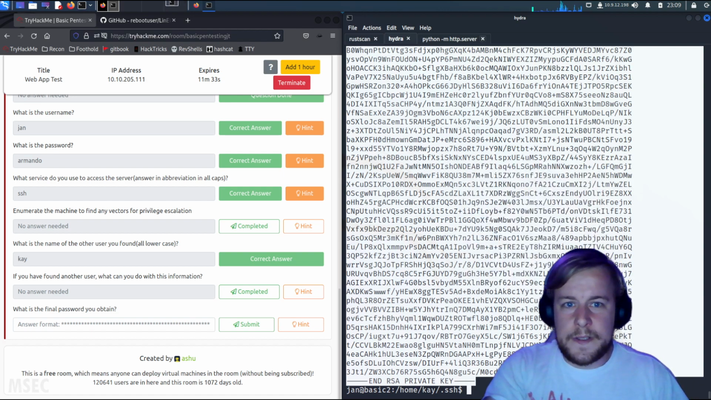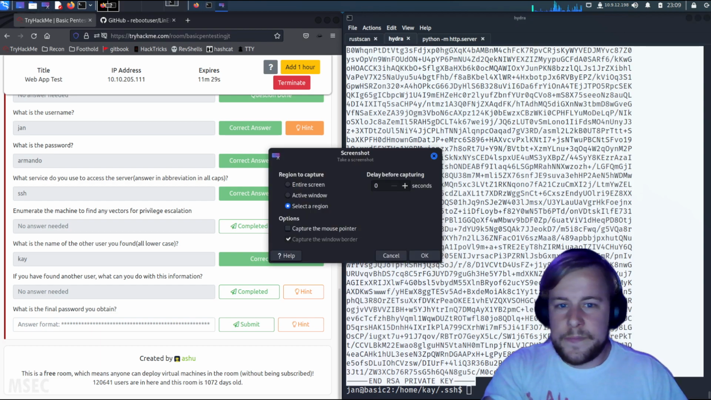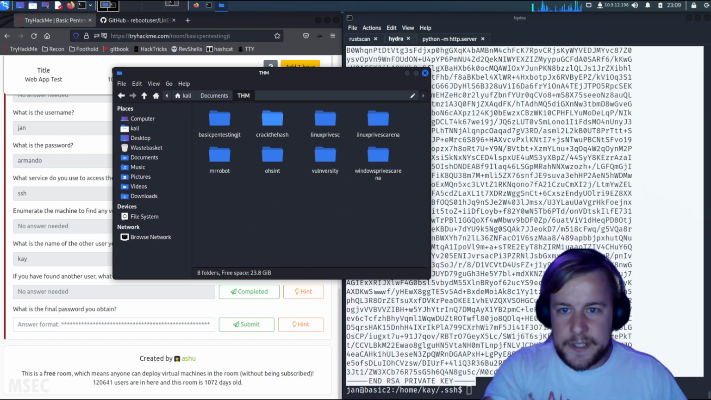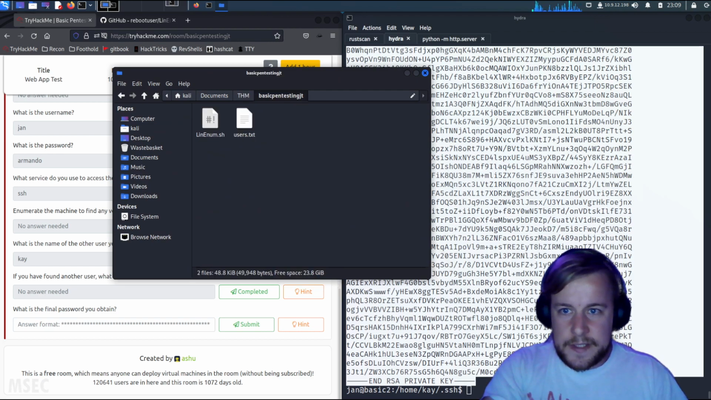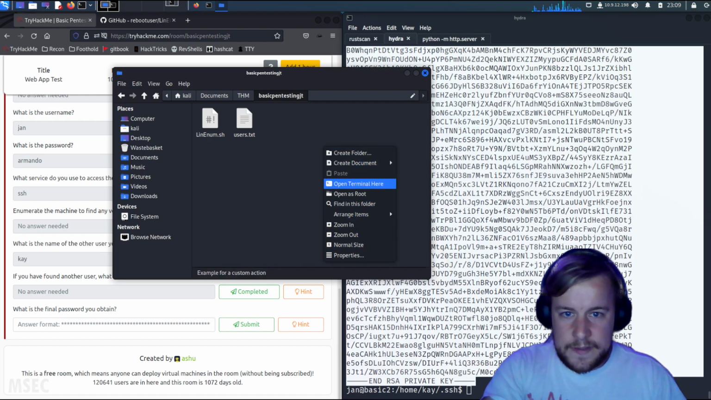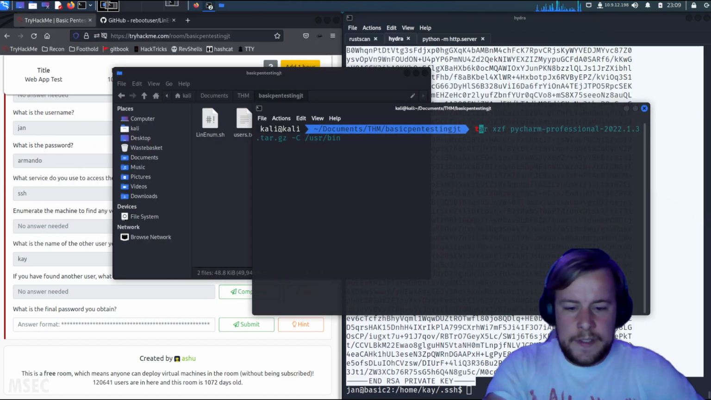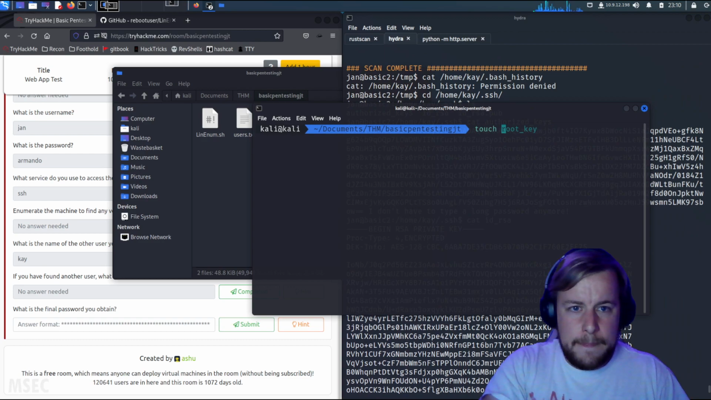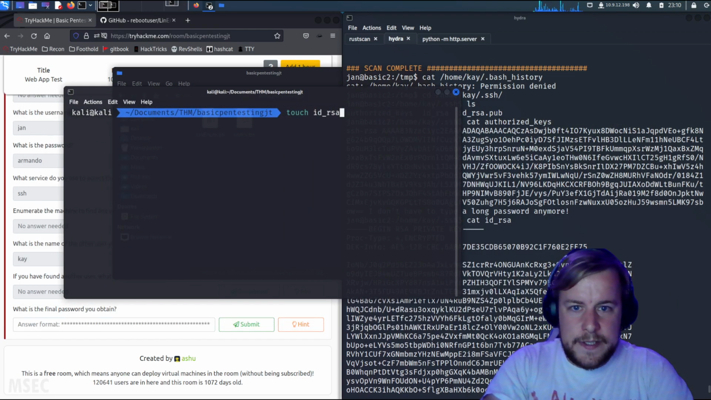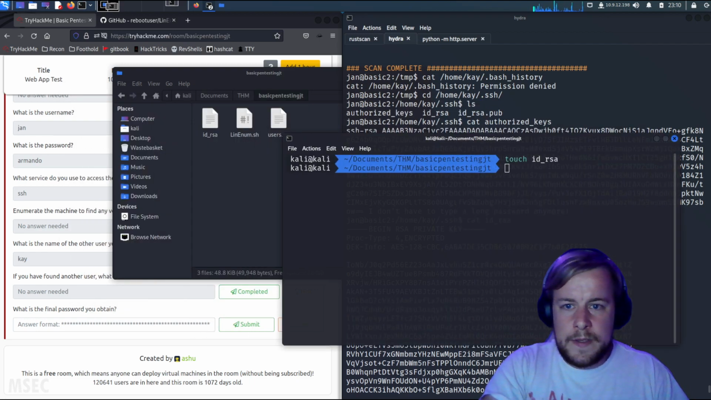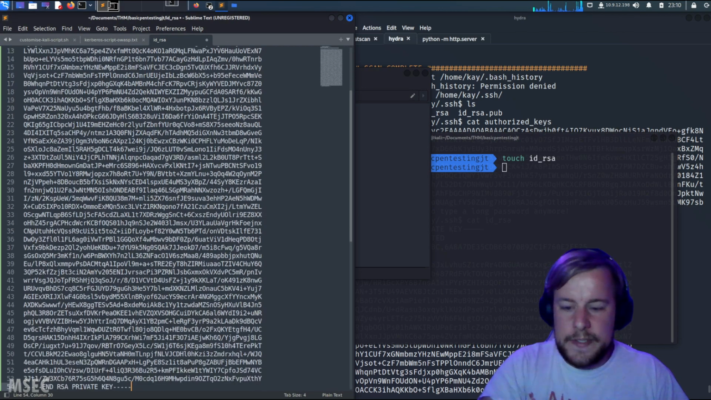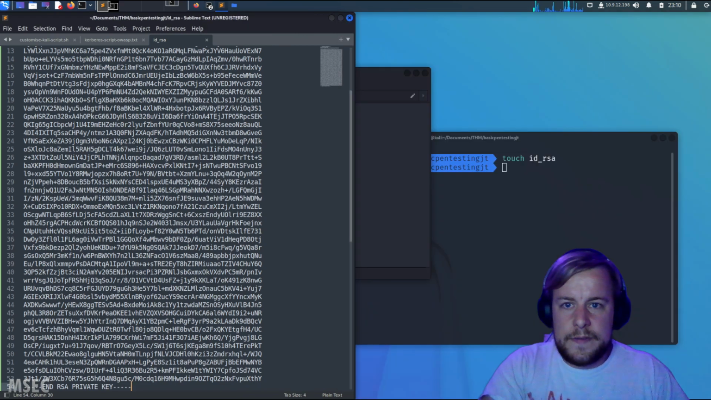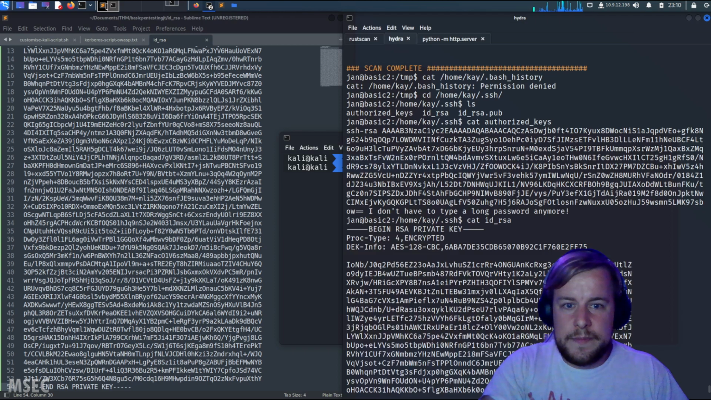Right. So I've got a folder for keeping all this stuff in, so let's just go into TryHackMe basic pen test, and create in here a new file. Touch id_rsa. And if we edit it, paste it in. So we should take my terminal here.